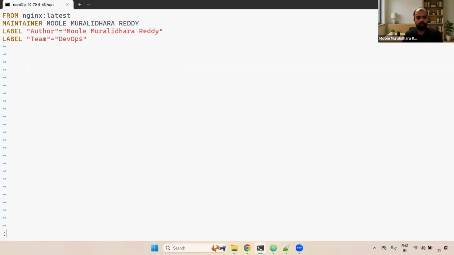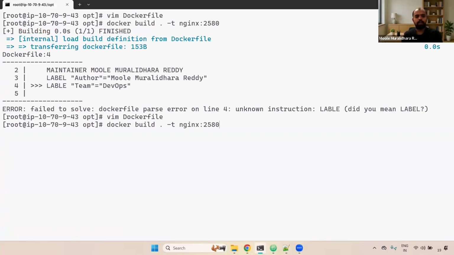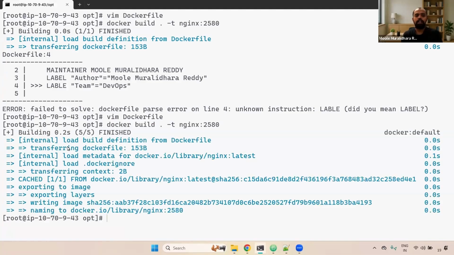Now I'm going to save this again and run this command: docker build . -t, which means we are giving the tag nginx:2580. If you see here, even though we mentioned 4 lines of instructions, it is showing only one layer. The remaining 3, the maintainer and labels we mentioned, are not taken as layers. They still exist, but they are not counted.